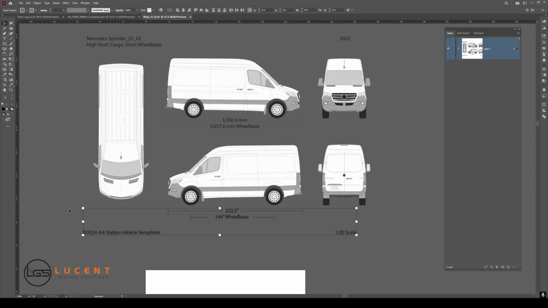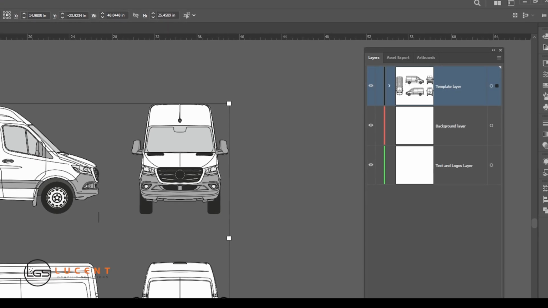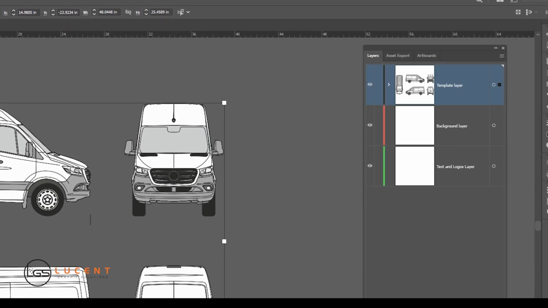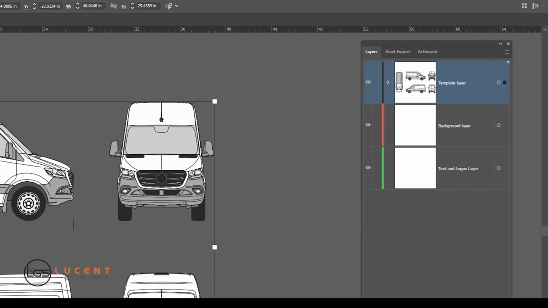Next, I clean up the template by removing any extra text, unless you want to show it to a client for reference. Now let's set up layers for organization. Template layer on top, background layer for wrap artwork, text and logos layer for branding elements. Keeping the template on top is important, so you don't accidentally place designs behind handles, emblems, or license plates.